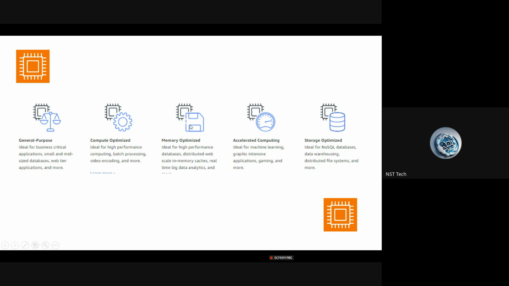And next we have memory optimized. Memory optimized means simply you will get more memory, more RAM compared to CPU if you go with this server. If you require more memory for your use case, if your use case is something like executing some cache memory kind of projects. Let's say, what do you mean by cache memory?